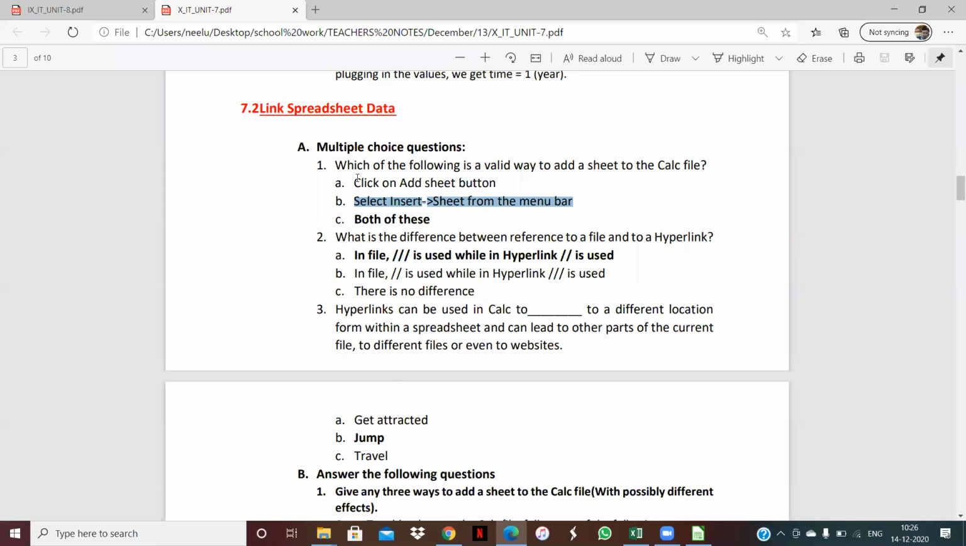So they are saying that we can click on add sheet as well as click on insert sheet in the menu bar. Both are correct methods to insert a sheet. Next is, what is the difference between a reference to a file and a hyperlink? In a file reference, a triple slash is used, while in a hyperlink a double slash is used. Clear? This is the difference: for a reference to a file we use a triple slash, and for a hyperlink we use a double slash.